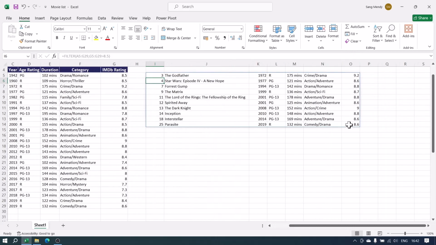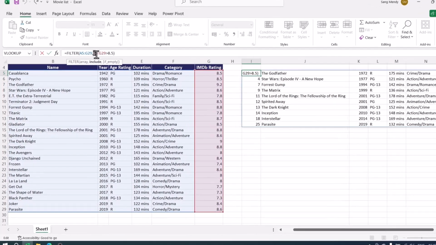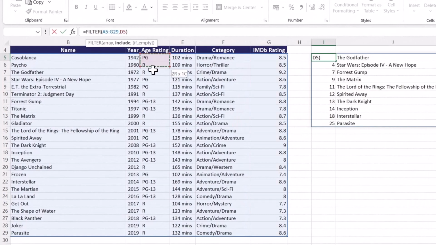You can also do the same with text contents. For instance, if you want a certain age rating, you select the column and type equals. Then the rating you want in double quotes. In Excel formulas, we use double quotes for text.